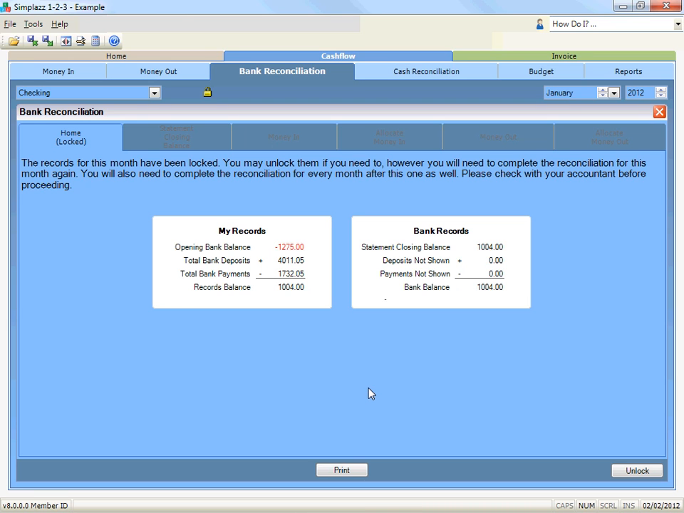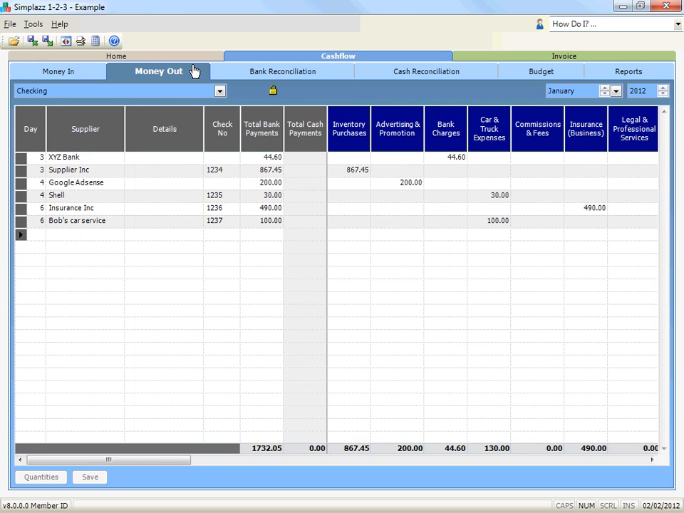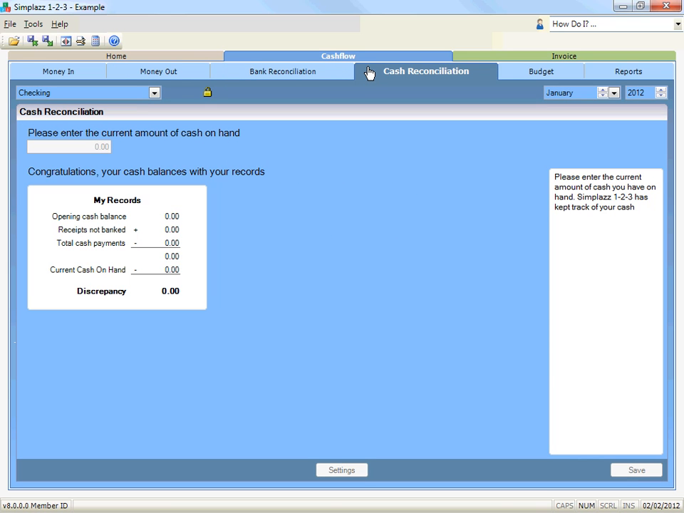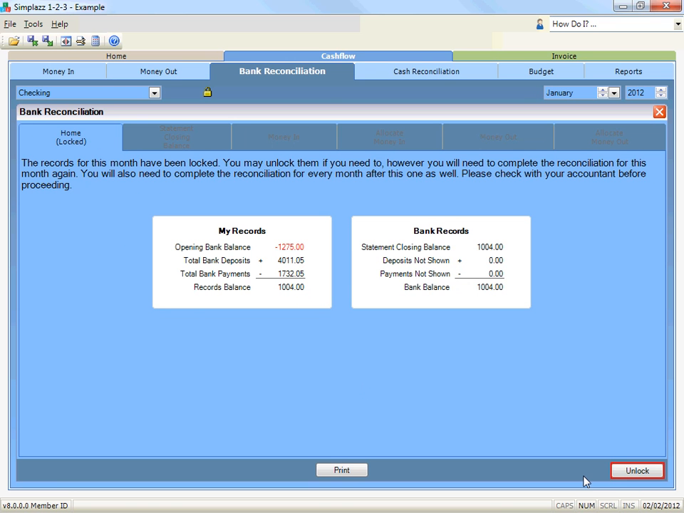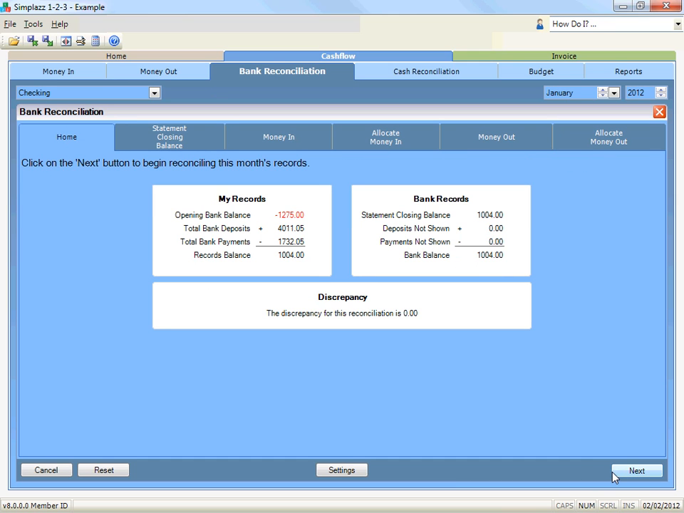When you lock your records, a padlock will appear next to the account name in your receipts, payments, bank reconciliation, and cash reconciliation sections. If you need to unlock your records for any reason, such as changing an allocation, go to the bank reconciliation screen and click on the Unlock button. Note, however, that if you unlock a month and change anything in the bank deposits column of your Money In record or the total bank payment column in your Money Out record, this will affect your reconciliation not only for this month but for any future months as well. Therefore, we'd recommend that you print your bank reconciliation report every month.